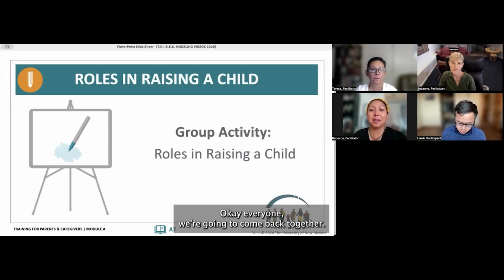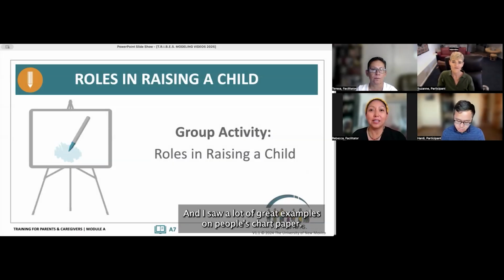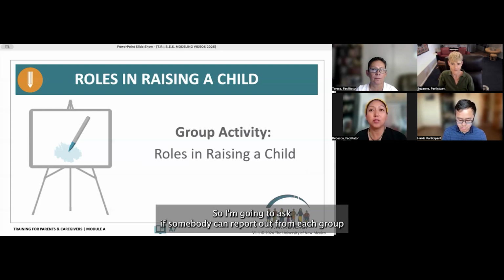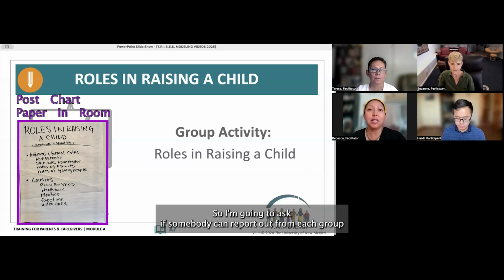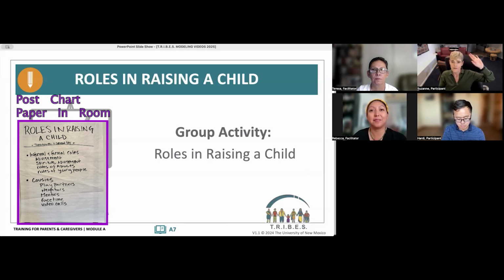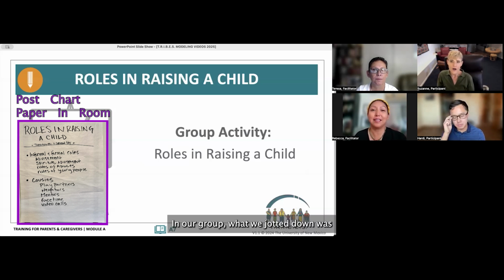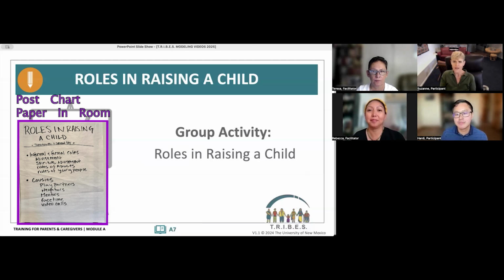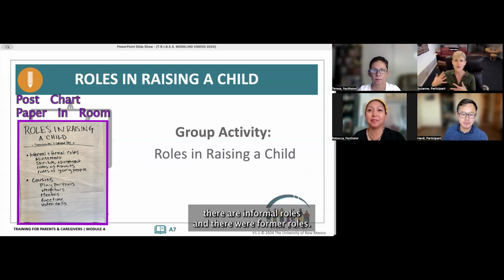Okay, everyone, we're going to come back together, and I saw a lot of great examples on people's chart papers. So I'm going to ask if somebody can report out from each group and share a few thoughts. So who would like to go first? Suzanne. In our group, what we jotted down was there are informal roles and there were formal roles.